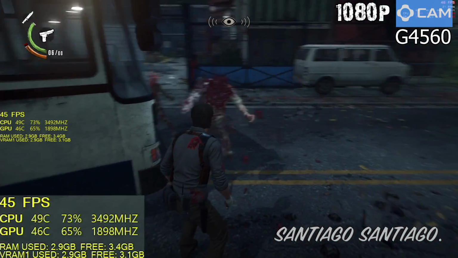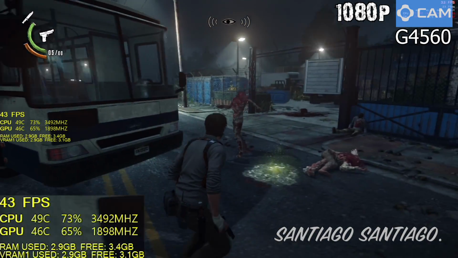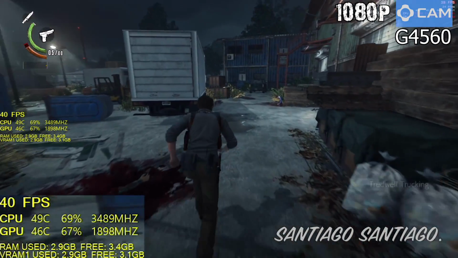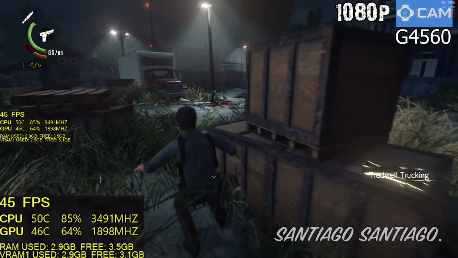So we continue on the same trend, not fully utilizing the GPU. You can even see sometimes 50% usage or 60% usage. So if it was fully utilized, we could easily hit 60 frames per second, in my opinion.